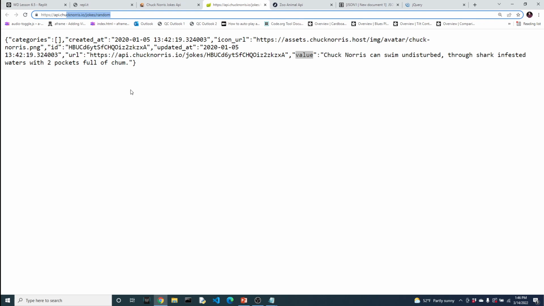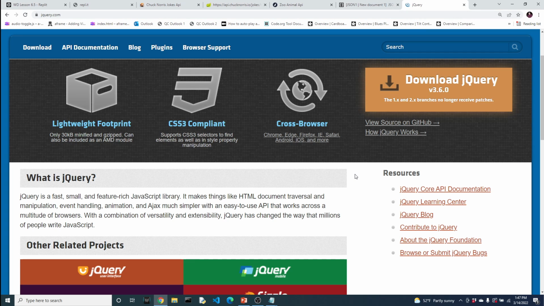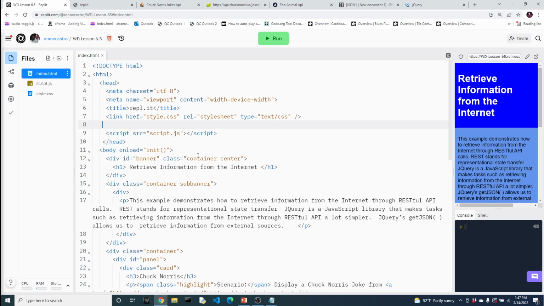Now, to assist us with this ability to retrieve information using a link, a RESTful API call, we're going to use a library called jQuery. jQuery does more than just what we're going to use it for, which is simply to retrieve information. jQuery can be used to actually develop web pages. Again, that'll be left up to you as an exploration. So let's head on over to our example.